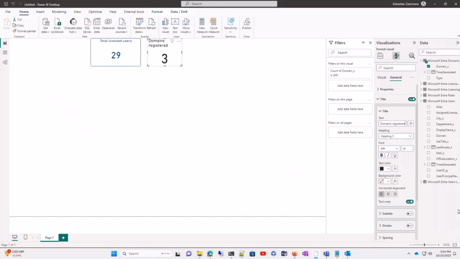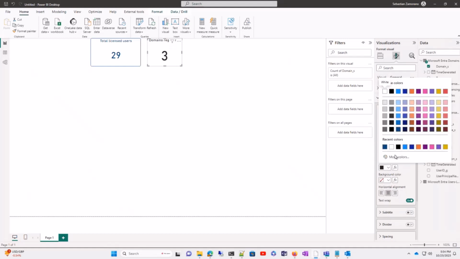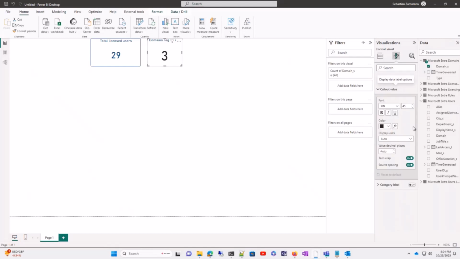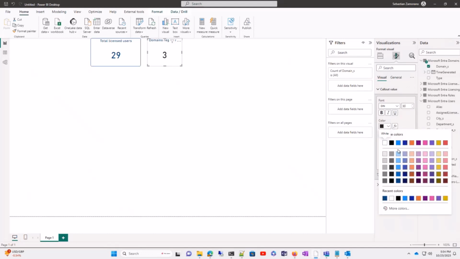We can change the size of the letter. We can change the colors. We can add different information, and for this one, for the value, I want to reduce it to 30. 30 is enough.